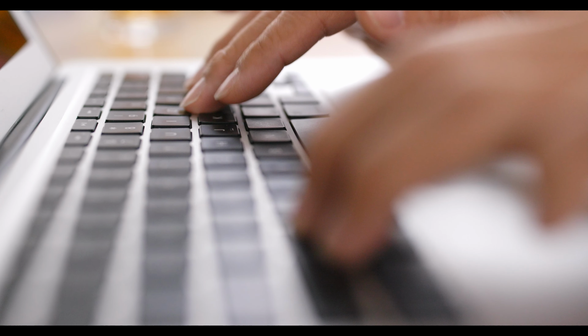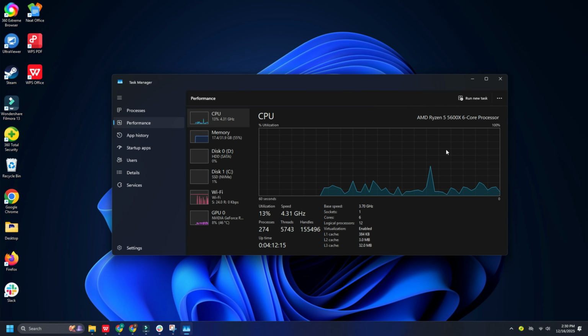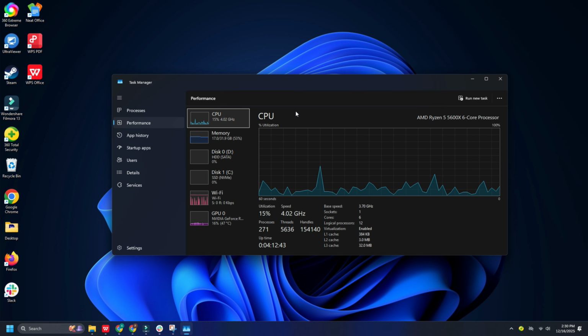Here is what you need to do. Open Task Manager, switch to the Performance tab, and select CPU or GPU from the left sidebar so that you can see the graph. Double-click anywhere inside the graph area. The Task Manager window will shrink, hide the title bar, and show only the graph. Then double-click again inside the graph area. Task Manager will return to its full window with the title bar and tabs visible.